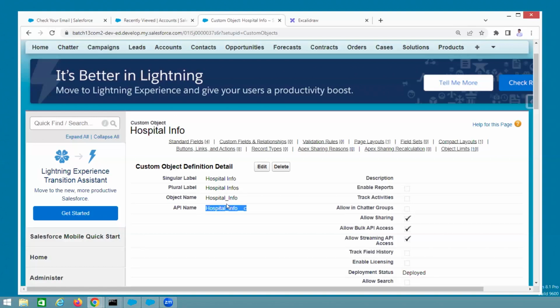Whenever you create anything in Salesforce, please remember this: internally the system gives one unique identity. That identity is called the API name. So who created this API name? The system. Based on what? Object name. And the object name is based on what?